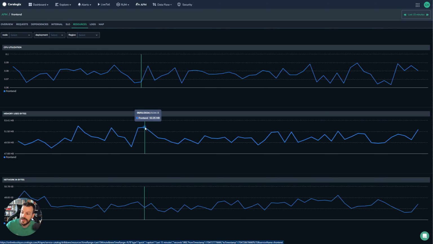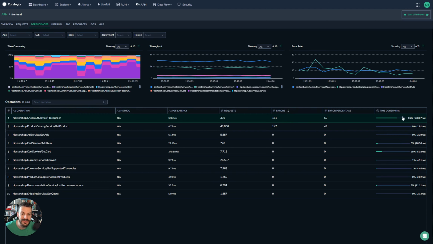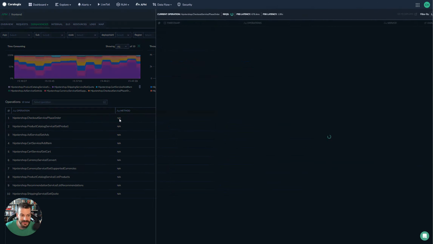So the CPU, the memory. This is the actual pod metrics that are being produced here. And what's really cool about this is, for example, if we go to dependencies, I can pick any one of these. So for example, I can say, okay, give me the highest number of errors. I can say, okay, this is very slow, half of the errors are failing. Wow, okay, so let's open that up.